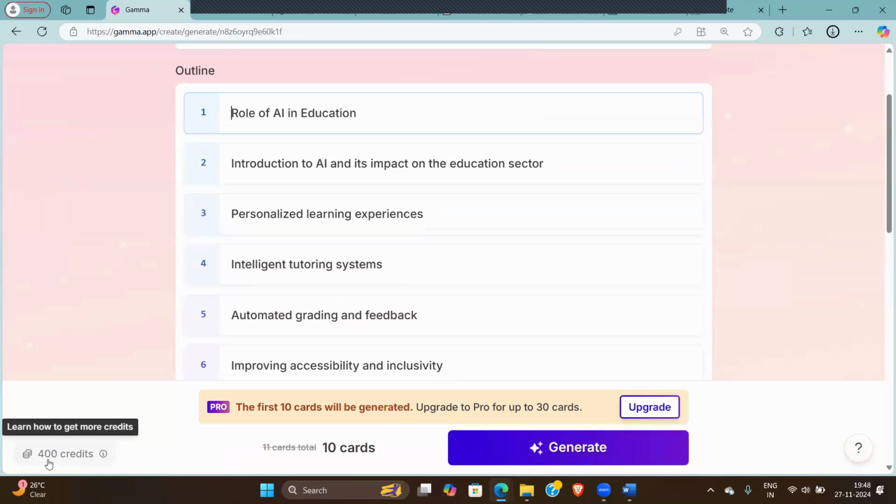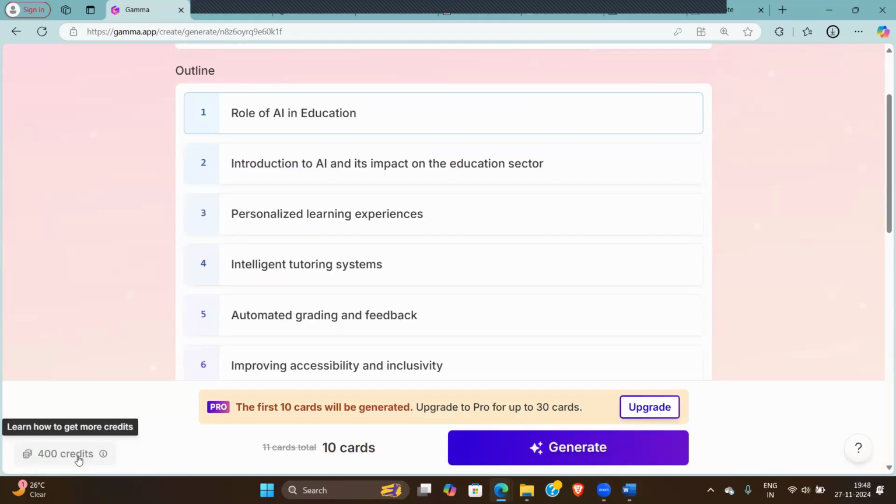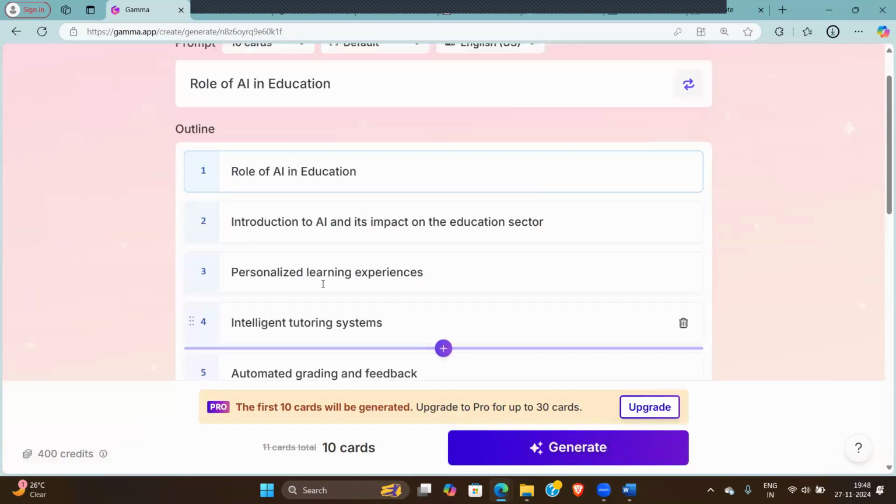And we can see that there are about 400 credits that are given here. So this is what I was referring to. It works on a credit system. Each time I generate a presentation, it will use up some of these credits.